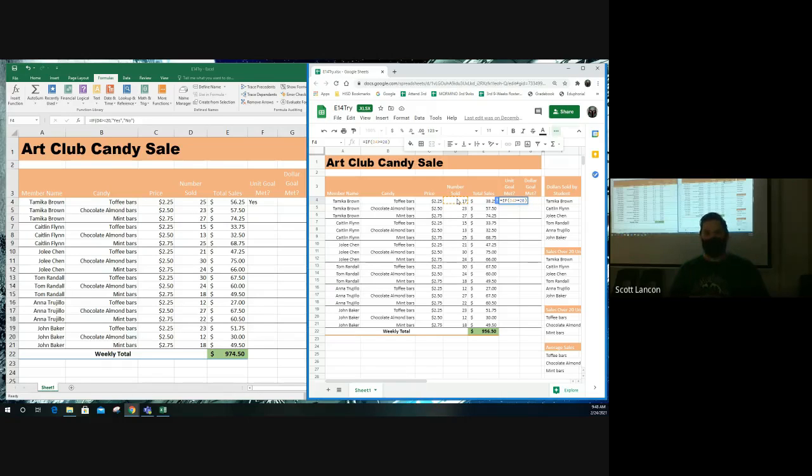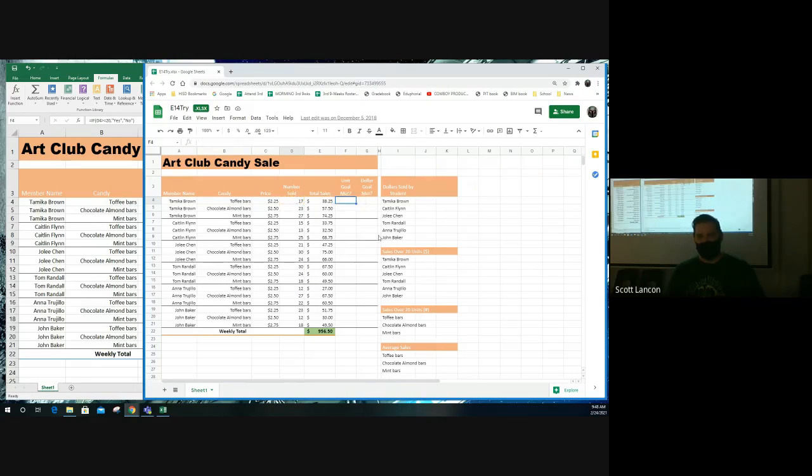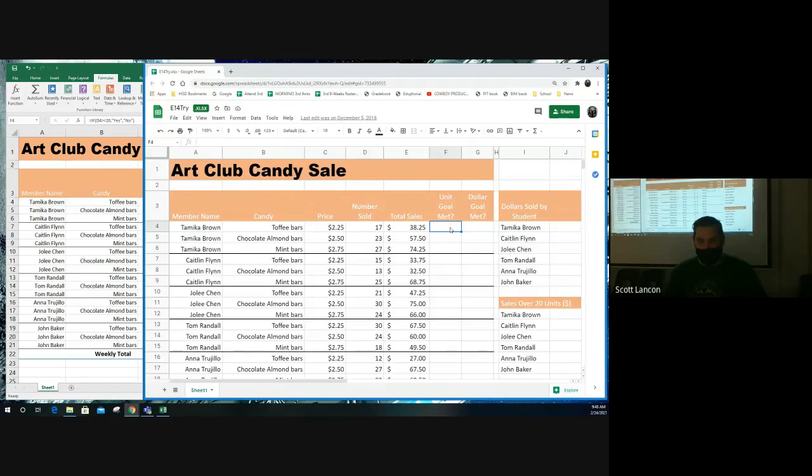Now, here's how you type it in. Let me see if I can increase the size of this a little bit so we can see it better. All right, here we are. It's going to be equals IF, parentheses, D4 greater than or equal to 20, comma. The comma is what separates each part of the argument inside of the parentheses.